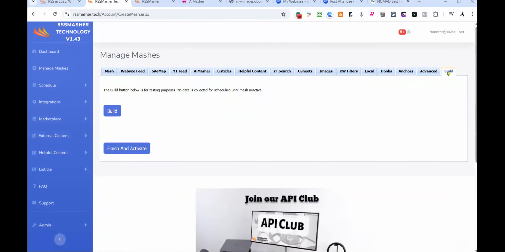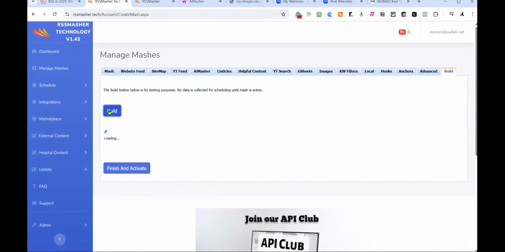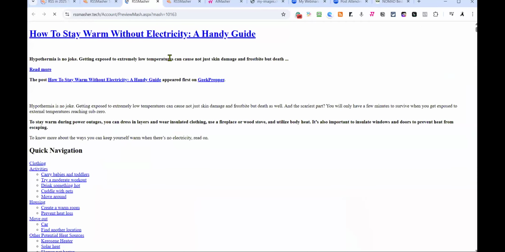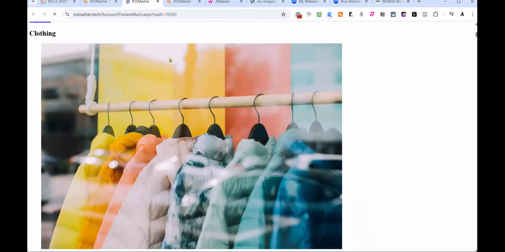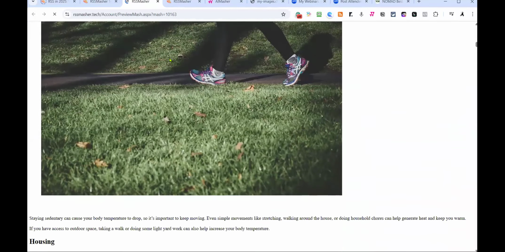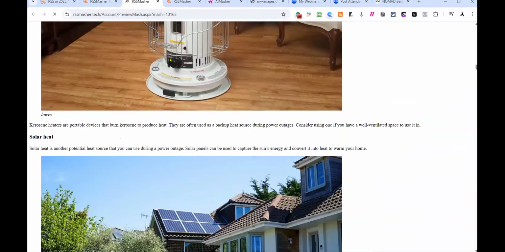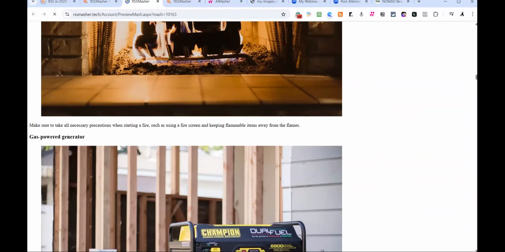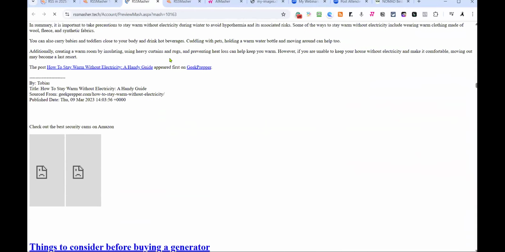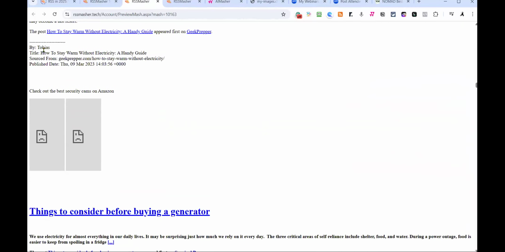Okay, now come over here to build. Build. So it should only build 3 for us at the most. How to stay warm without electricity, a handy guide. Okay, quick navigation. Here's his first image, clothing, activities, housing. Okay, move out. This is a good long article. Gas powered generators. Okay. And here's our citation right here.